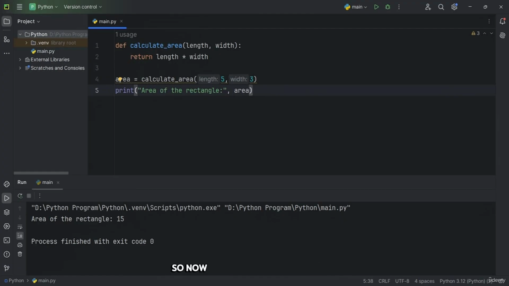That's it for today's tutorial. Today we learned how to return values in Python functions. We covered how to return a single value, return multiple values using a tuple, and use return values in calculations to make our code more functional.